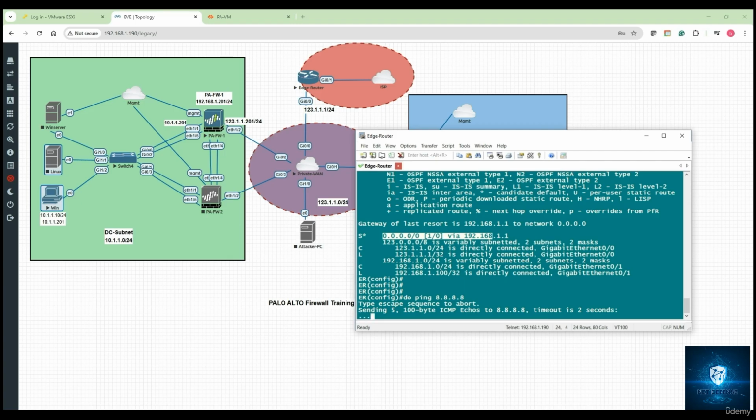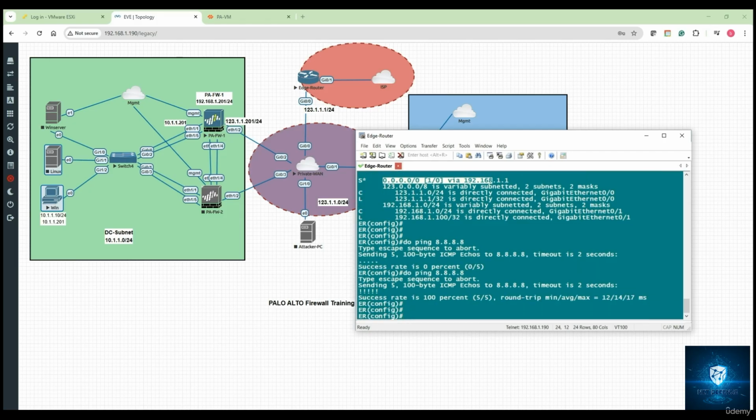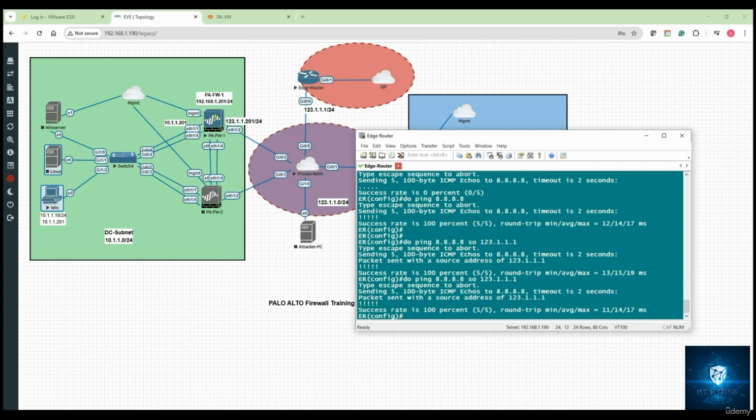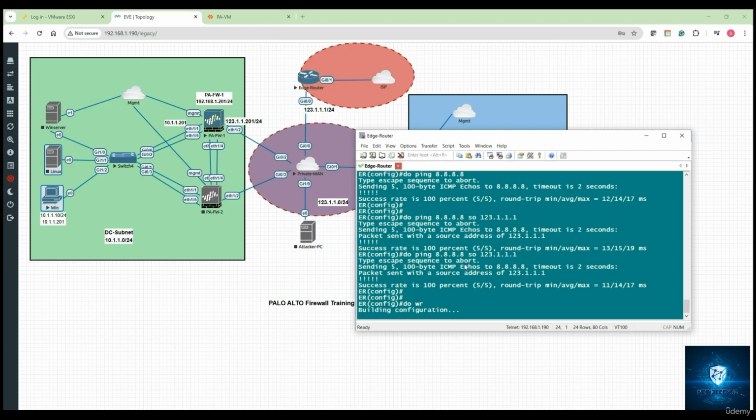A static default route is configured here, and I should be able to ping the world of internet. So a ping to public Google DNS should work out. Give it a second. Right, this is working fine. And I should also be able to ping the internet with the source of my private WAN IP 123.111. Here we go. So this 123.110/24 network now has access to the world of internet. So let's save this configuration.